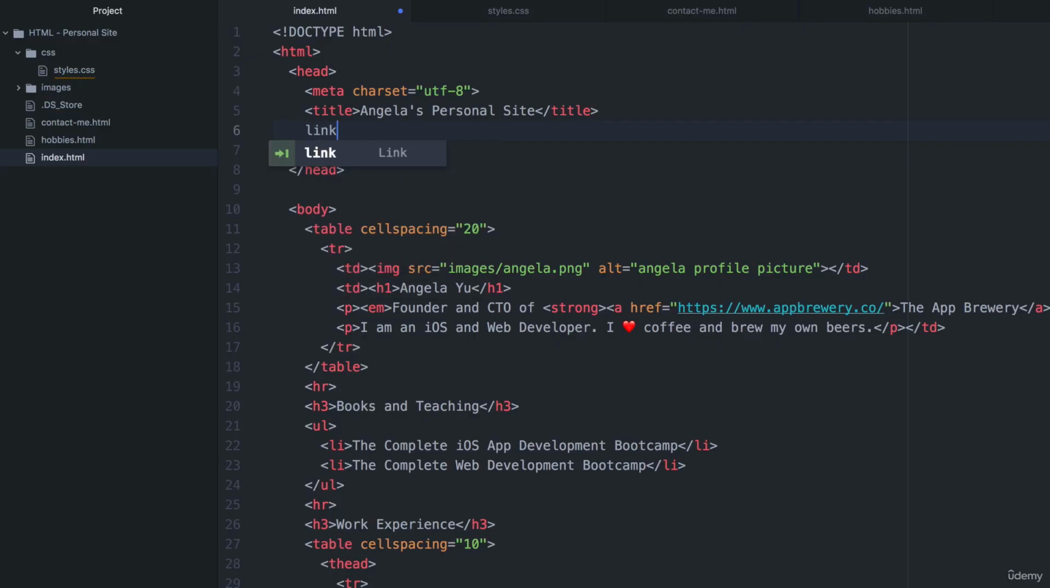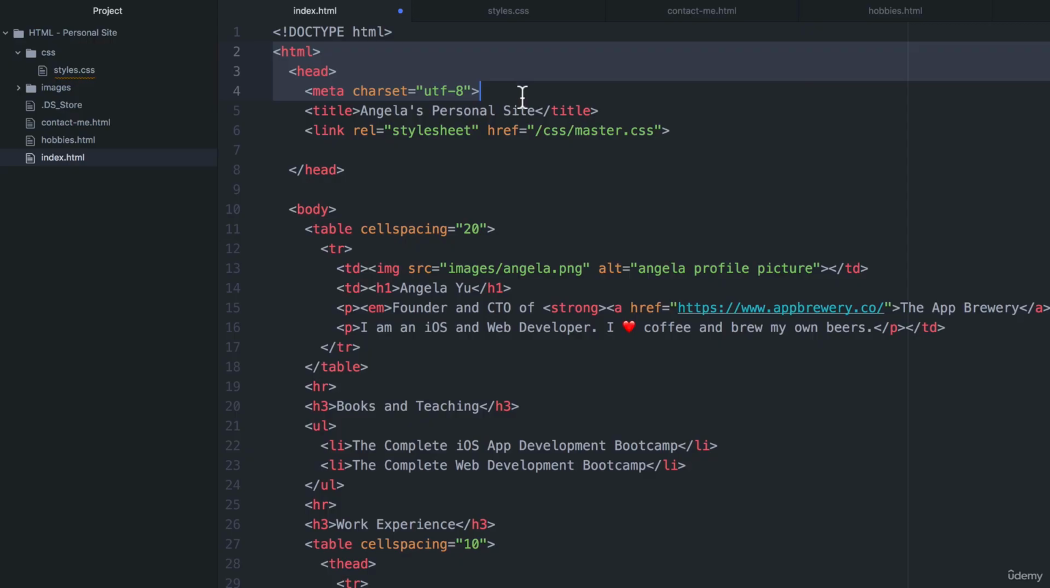And if you write link and you hit enter, then it will autofill to say that this link has a relationship of something called the style sheet. So when your browser reads your web page, it'll go from the top to the bottom, and once it hits this line, it'll see that, oh, this is where the style sheet for this web page resides, and I can go over here to fetch it.